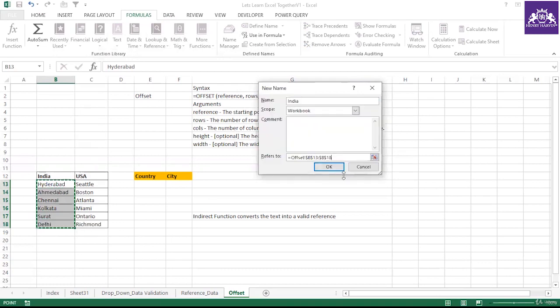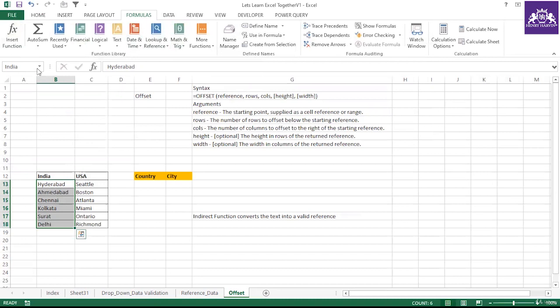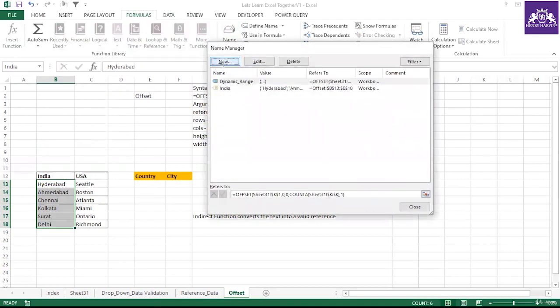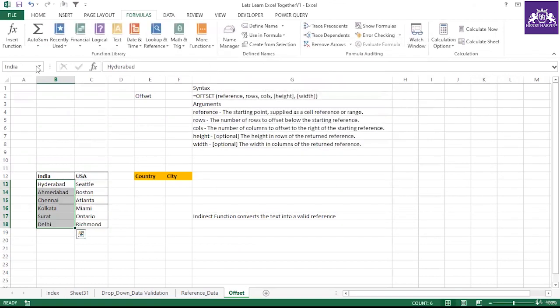All right. So once you have this, you can see in the name box that India has come this way. All right, this is clear. And accordingly, you can go to Name Manager and click New. So here you can select USA, and in USA also, you can select the entire range. So that will be reflected in the name box. You can see India and USA, both the named ranges are available over there.